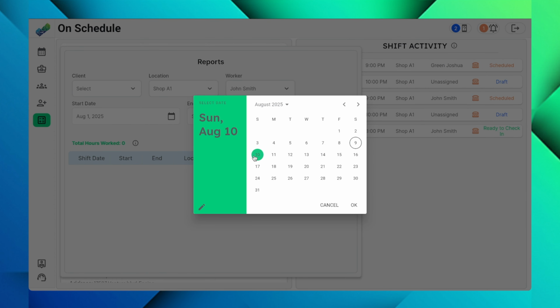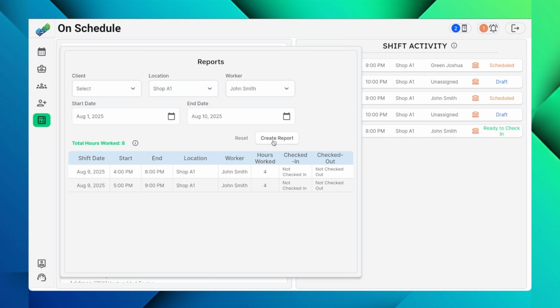The table below will display all relevant shifts for that worker, along with full details, including the hours worked column, which shows the difference between the shift's start and end time. Above the table, you'll see the total number of hours worked across all selected shifts. Report by location. Now let's say you want to track total hours worked at a specific location, regardless of who worked there. In that case, select the location, select all workers, set the date range, then click Create Report. You'll now see a full list of shifts at that location, including all assigned workers and their shift details.